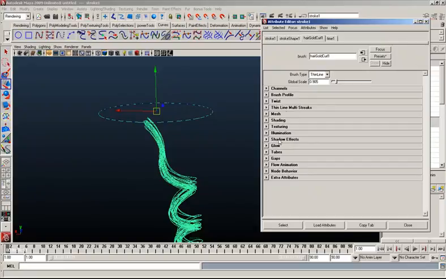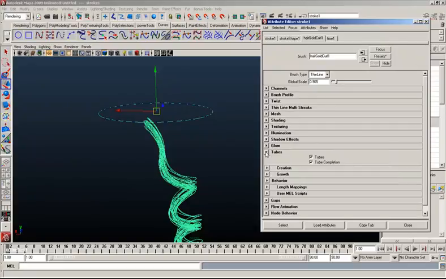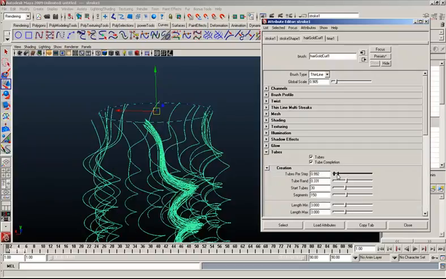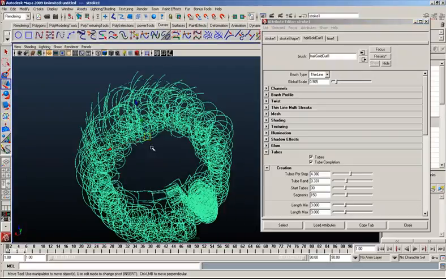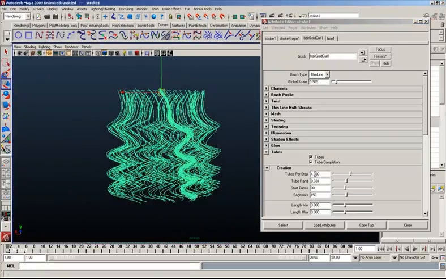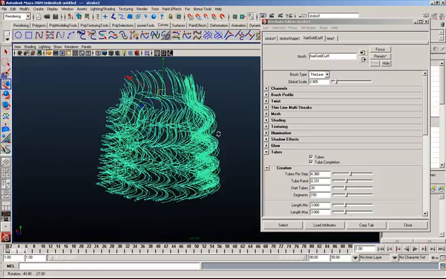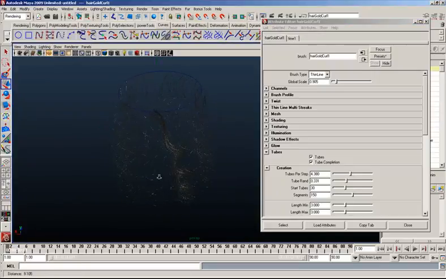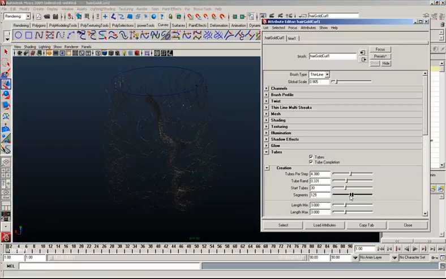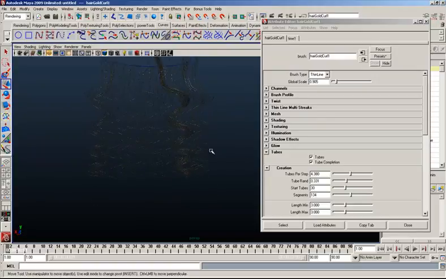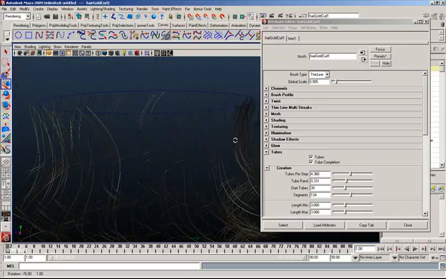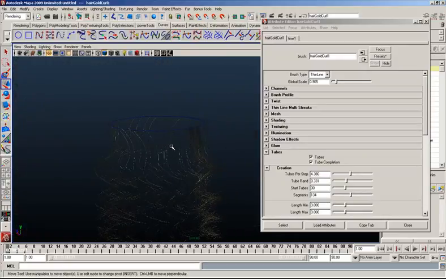For example, you can come to tubes, creation, and increase the tubes per step, and now there's more along that hole. Okay, so there's a lot of attributes you can play with here. You can increase or decrease their segments. So do a little bit of experimentation. I don't want to get too in depth with this because not all paint effect strokes render with mental ray. Okay, so for now we're just going to keep it like that.